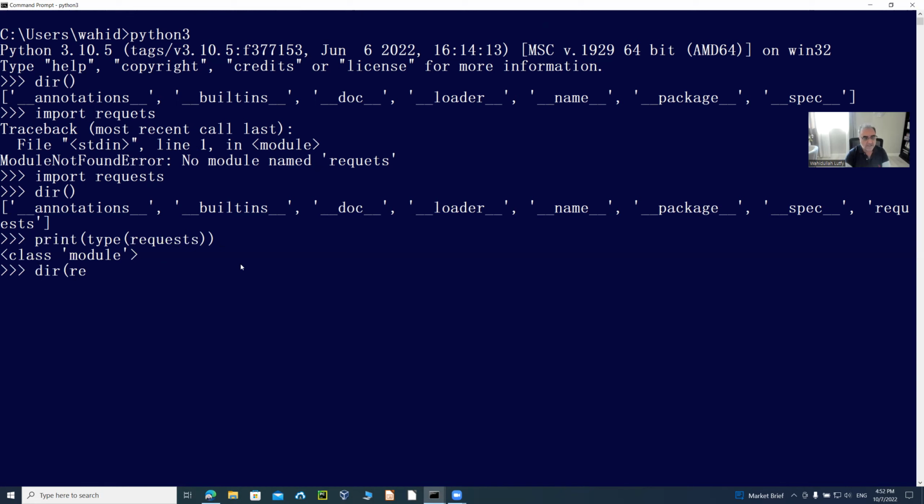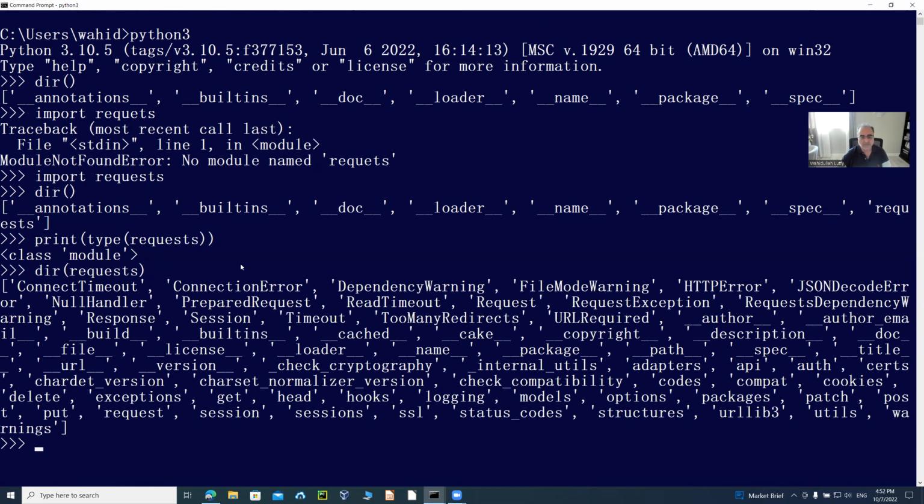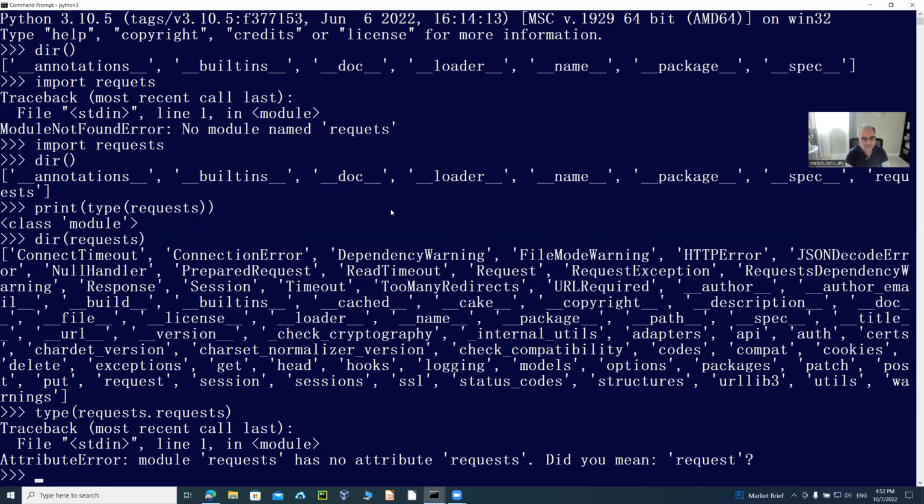It's a module, but let's see the directories of these modules, or what are the methods and the constant variables and everything. All these methods like request and put and get are available. So for example, the requests module has a class called request. If I say type of requests dot request, what is that one? Type of requests dot request.